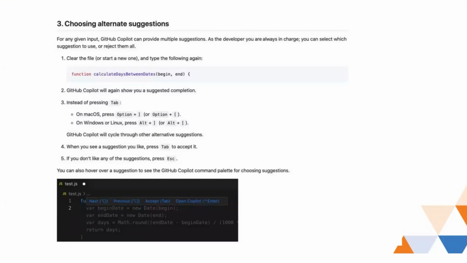And if you want to accept it, you have to hit the tab key. If you don't like the suggestion, you can hit the escape key. It will negate that suggestion. So this is how you use GitHub Copilot with alternative suggestions.